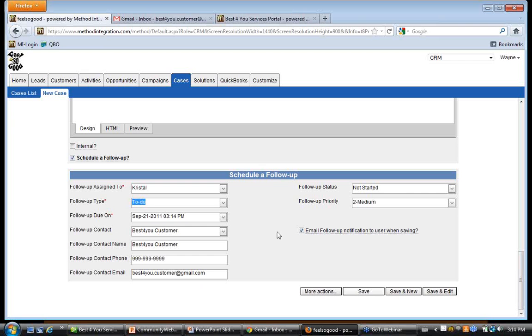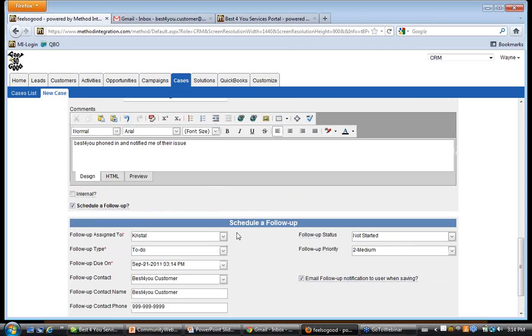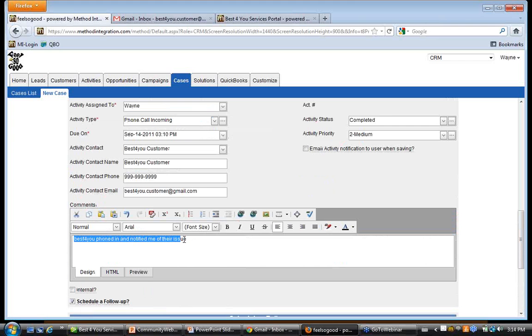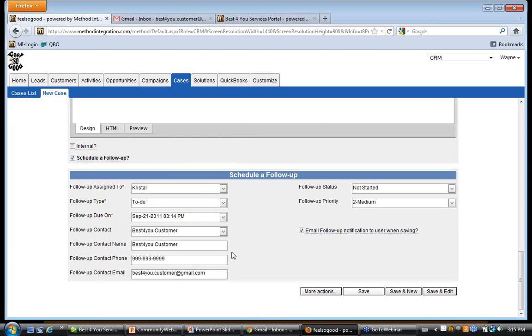I can give her a to-do. And this to-do, as I showed in last week's webinar, this activity will actually be related to this one, so that when Crystal opens up her activity, she'll be able to see the comments I last put in, giving her some context and letting her know what she actually has to do with that activity.